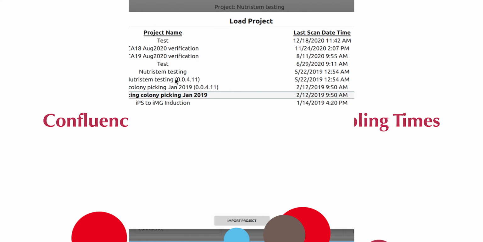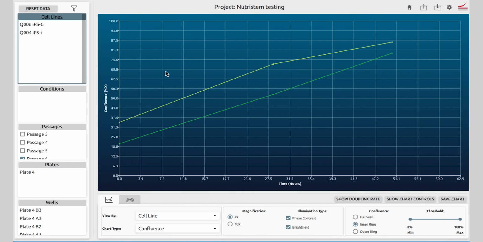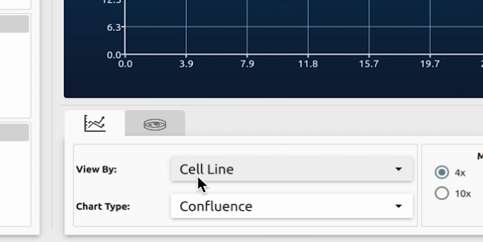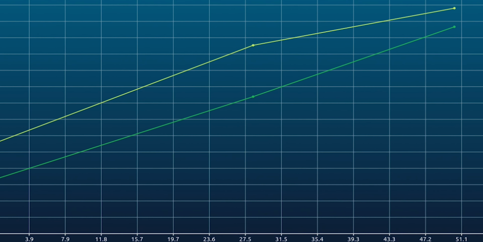In our first example, researchers were growing 2 different patient-derived stem cell lines, and they were testing several different media. In this view, the graph is showing confluence percentage over time, and we are viewing by cell line. The cell lines are represented by different colors. CellAssist's advanced imaging algorithms automatically determine the confluence of your samples.